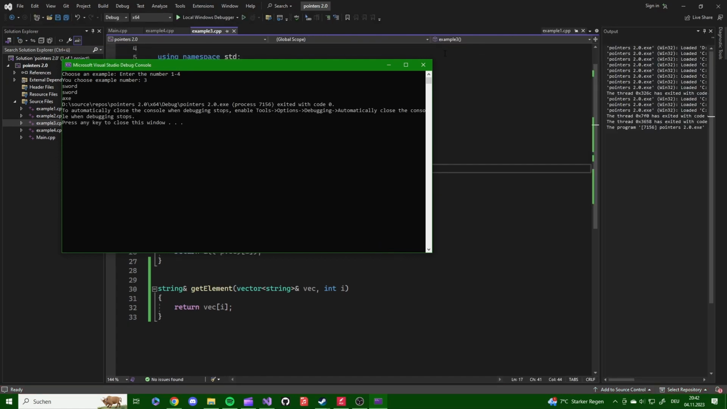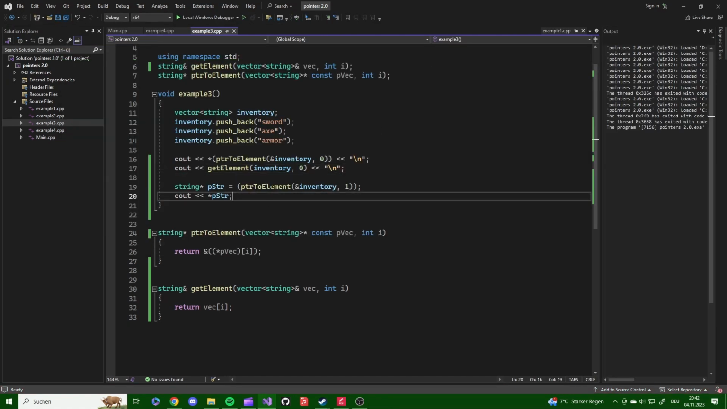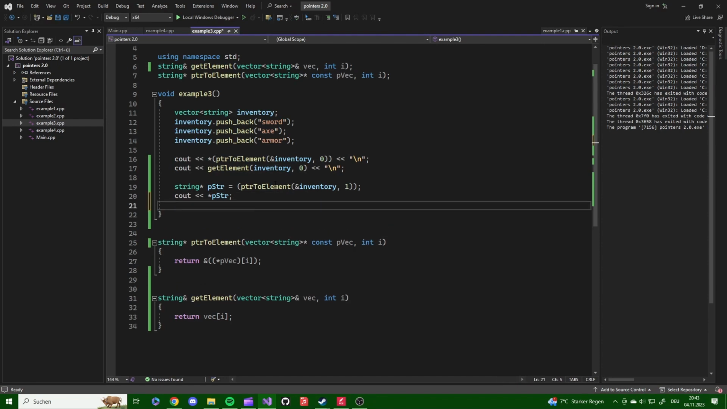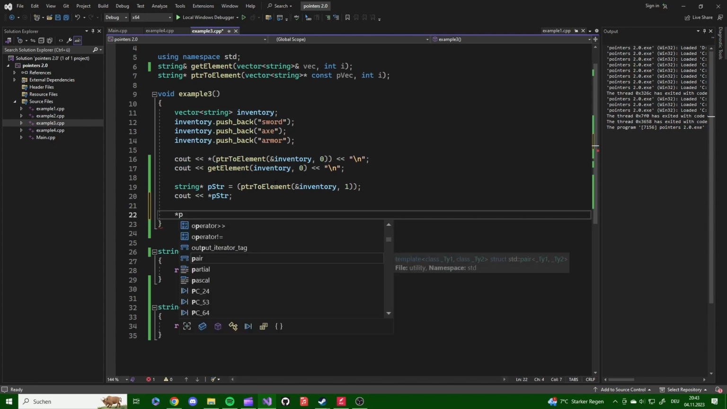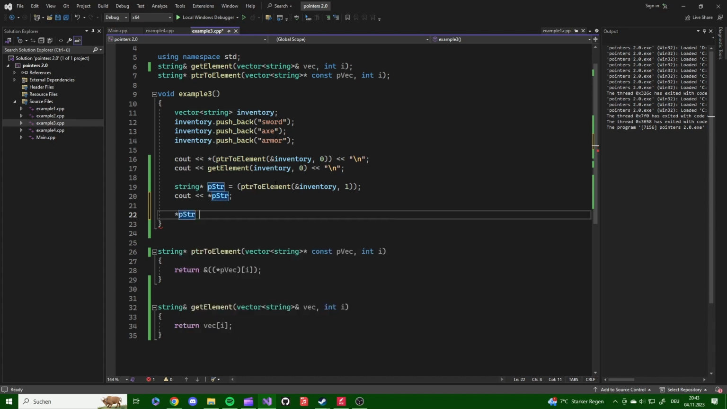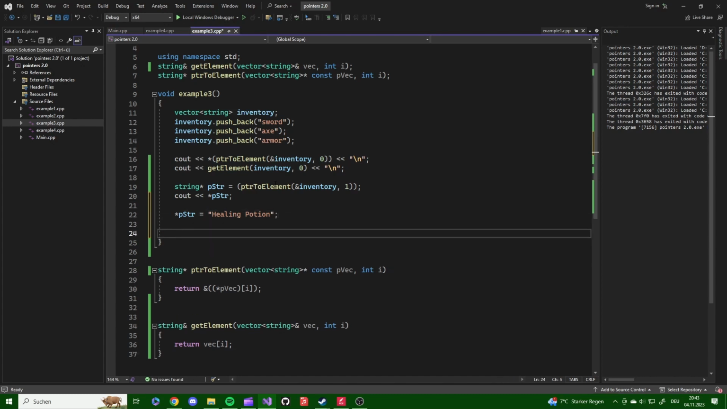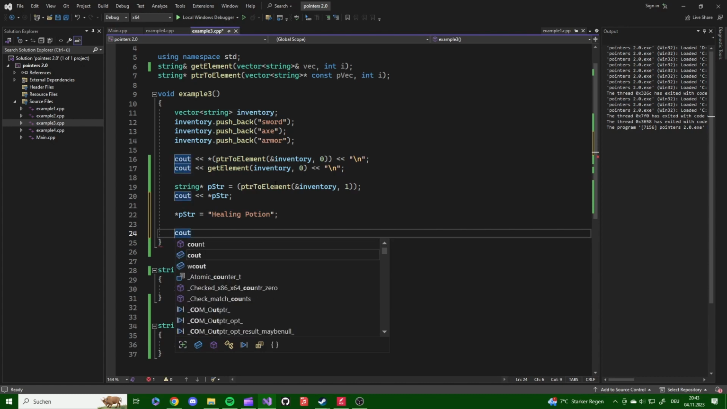So we have called out the x, and now we can do some more with it. For that, we are just saying we want to change it. And for that, we can just say the pointer string is equal to, let's say, a healing potion. And when we do that, it actually changes to healing potion.